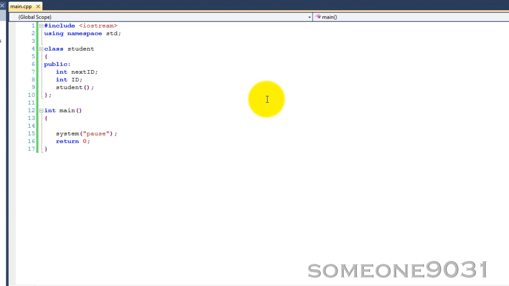Now, static member variables are variables that are not part of an object. They are actually part of the class itself. They are variables that are shared between all objects of the class. So basically they're sort of like normal variables, but they're within the class and they're shared by all members.